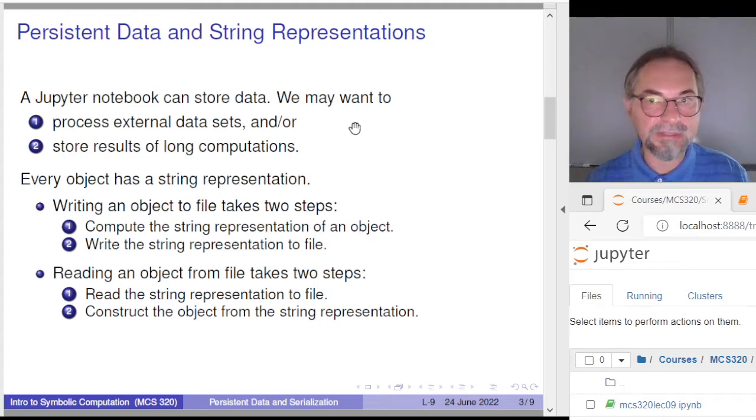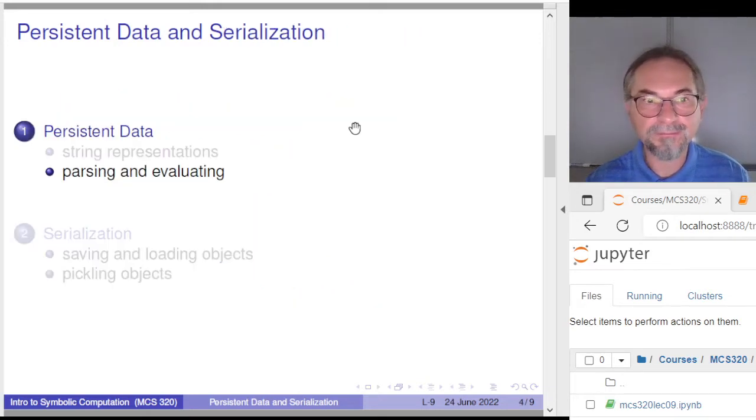So using the string representations is a very general way to store data. When you write, you first compute the string representation and then you write the string. When you load in an object, you first read the string and then you construct the object from the string representation. So that's the general way of working.